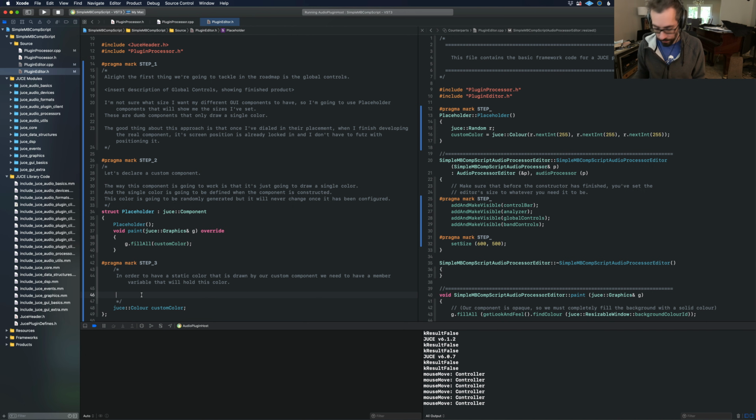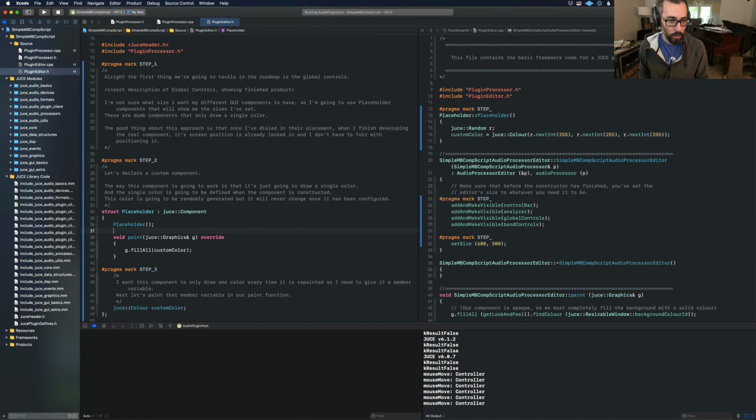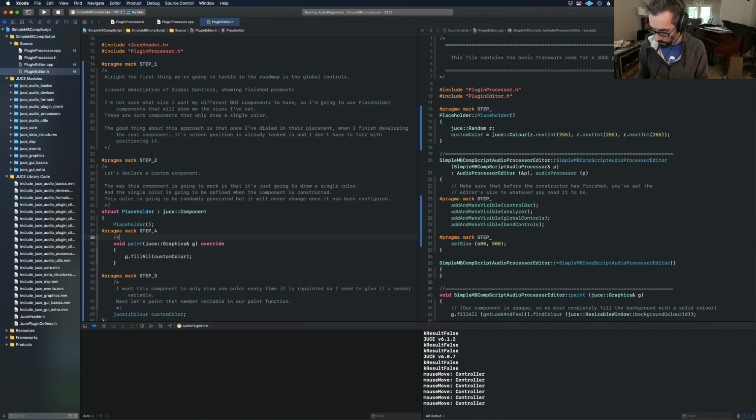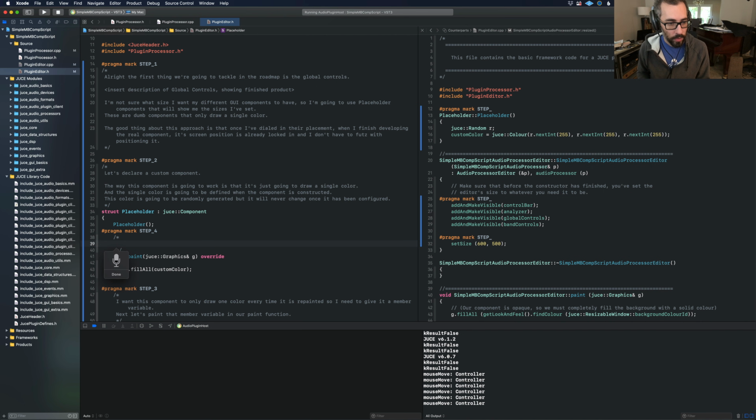So let's see. I'm going to change this to say I want this component to only draw one color every time it is repainted, so I need to give it a member variable. Next, let's paint that member variable in our paint function. All right, that's nice and simple, so I'll get rid of this. And then we'll go up here. Here's step 4. Let's declare our paint function and just fill the whole thing with our custom color.